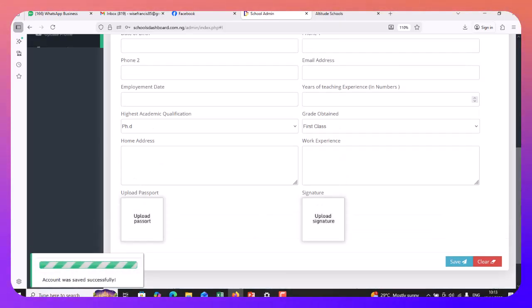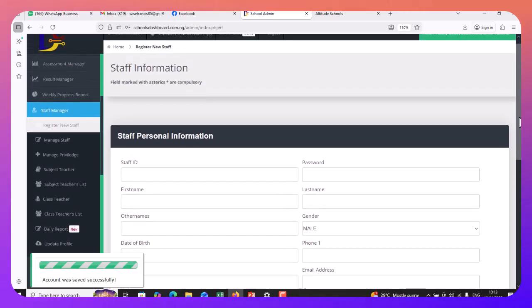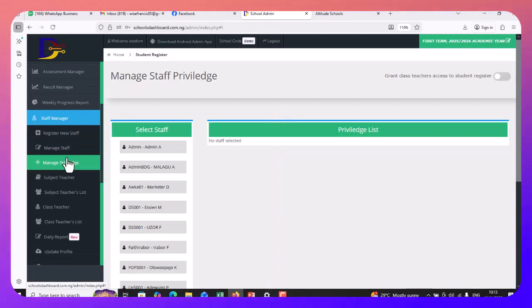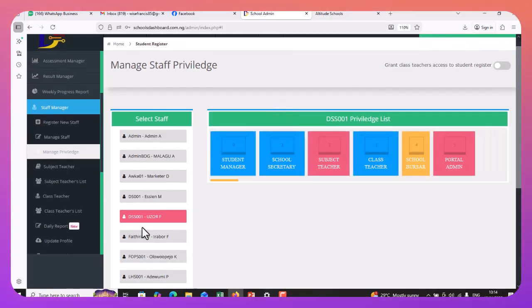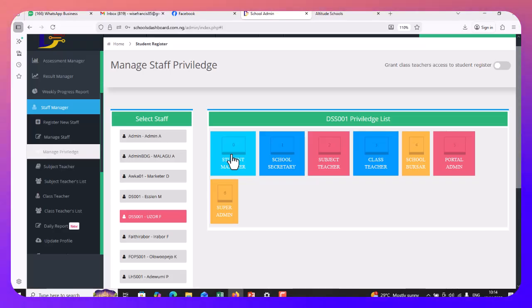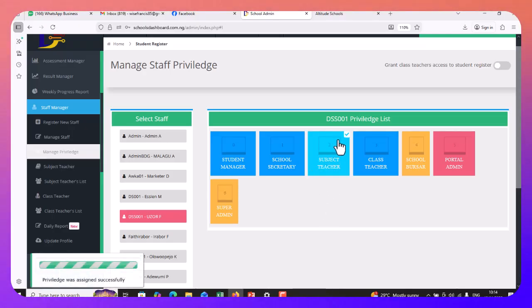Now, having saved Francis, I will say, okay, what is Francis? I'll come to Manage Privilege, still under Staff Manager. Then that Francis that I created here, DSS 001, I'll click on the name. All the available privileges will show. Student manager will enable this staff to manage students, register, and so on. School secretary, subject teacher. So let's assume Francis is just a subject teacher. I'll click on subject teacher to assign him.